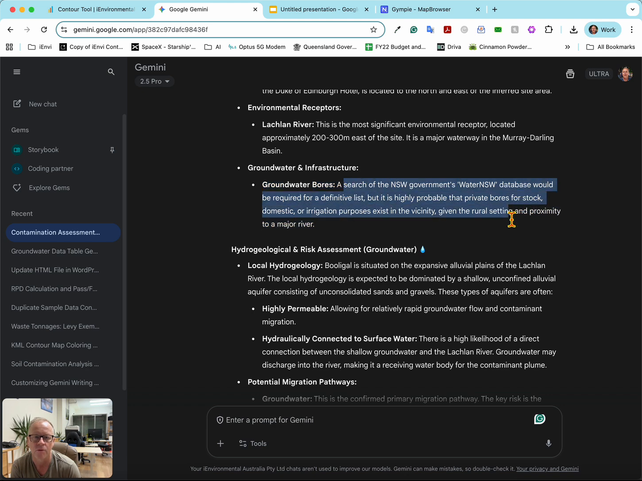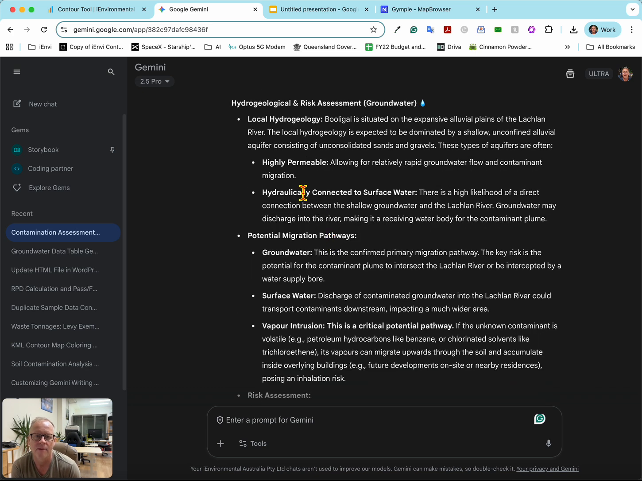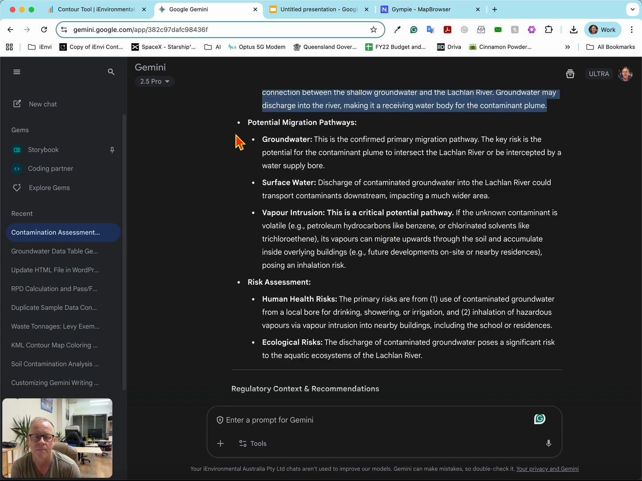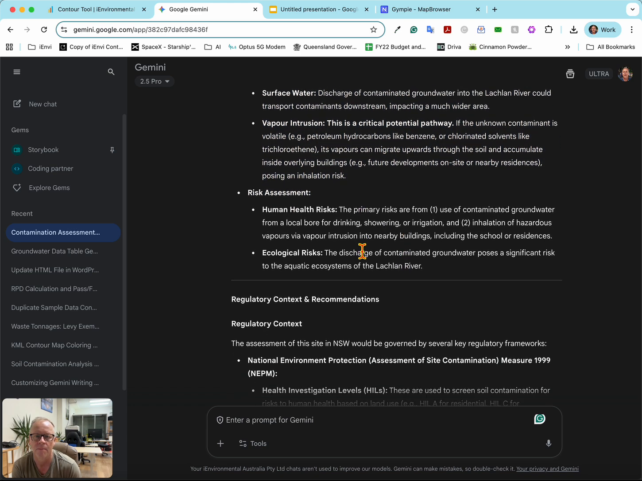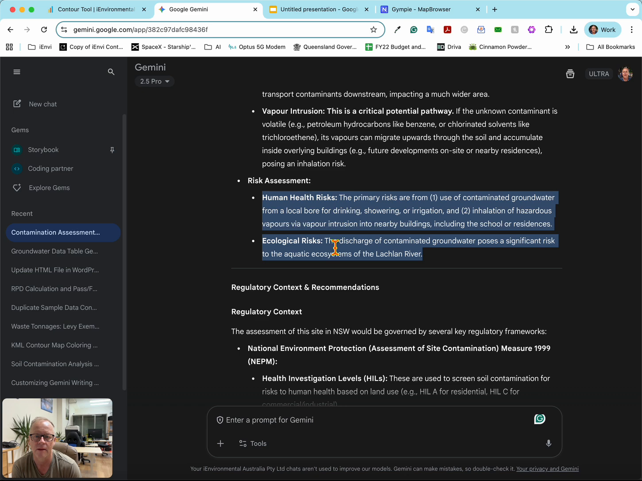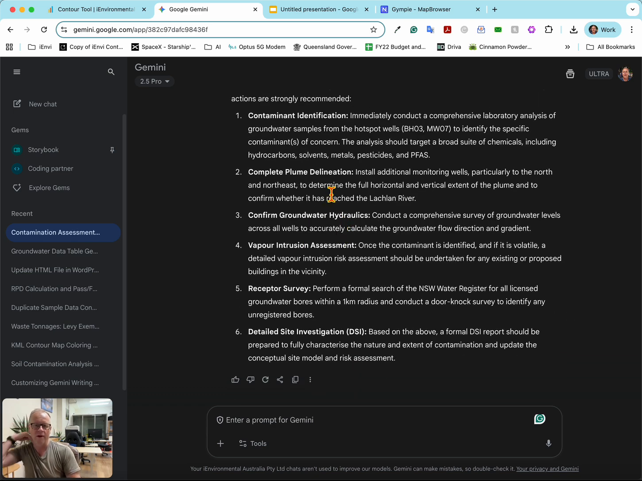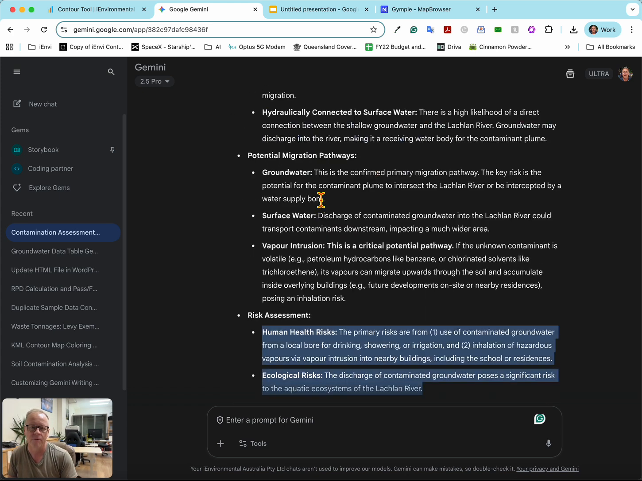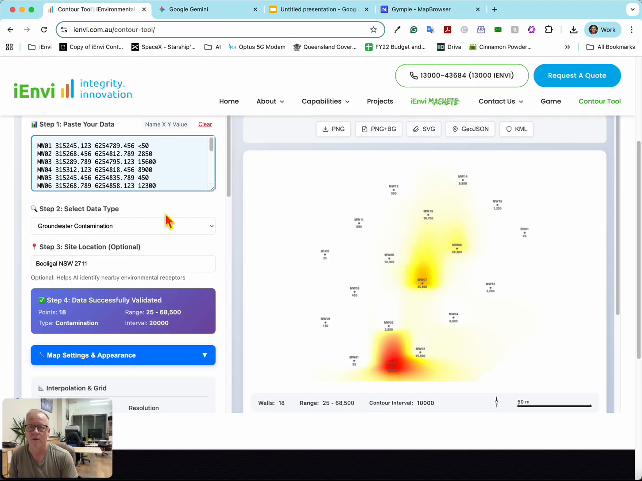It searches the local government database. Sometimes it can access it, sometimes the AI can't. And then you've got information about the local geology and the aquifer geology, potential migration pathways, and vapour intrusion risks. There's a little bit more information, and you use this to your own devices. It's fairly comprehensive for a kind of overview, and like I said, the more data that you put in here, the better. So that's our tool.